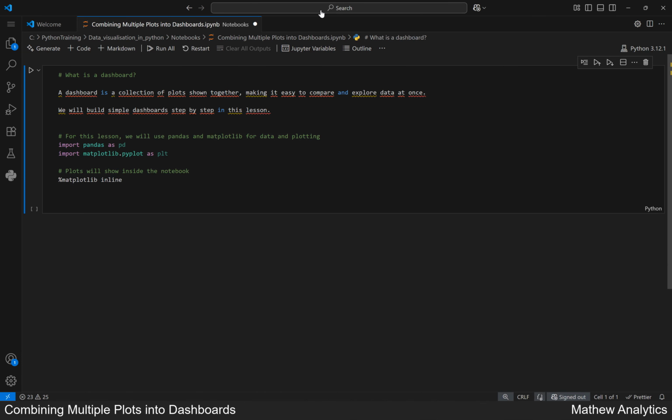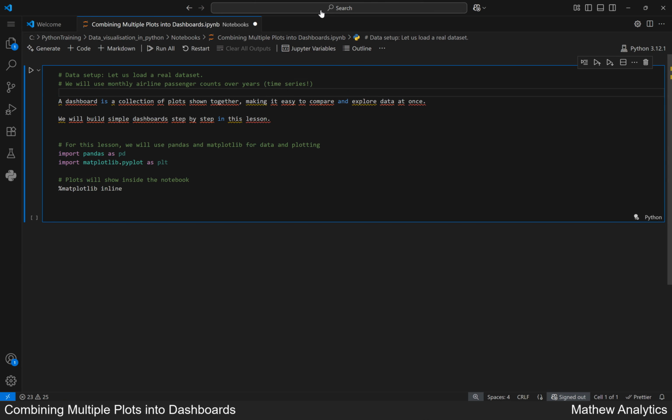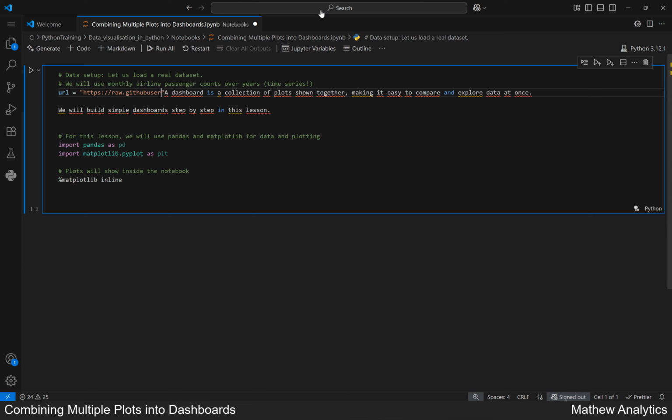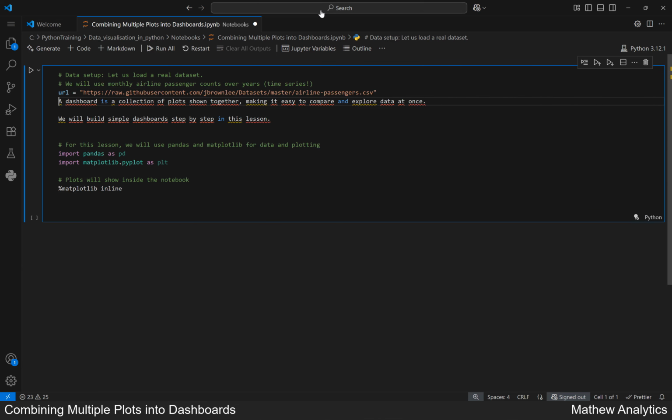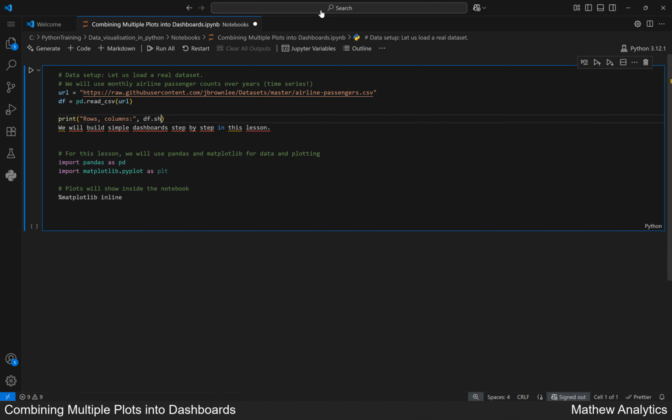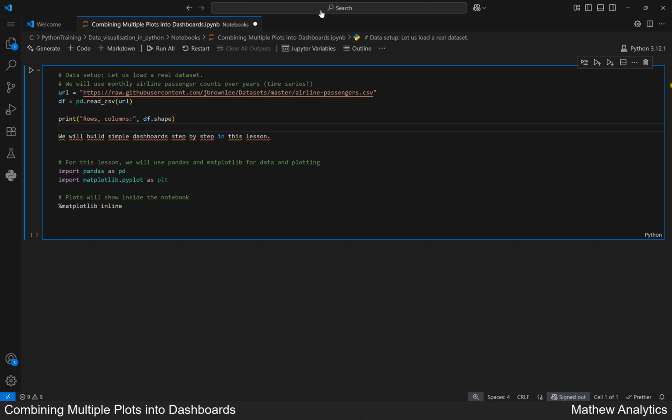It is time to load some real data. We will use a dataset about monthly airline passengers. This code downloads the airline passenger numbers. The data is a time series. We print the shape, so you can see the number of rows and columns. Then you see the first 5 rows to get a feel for the format.